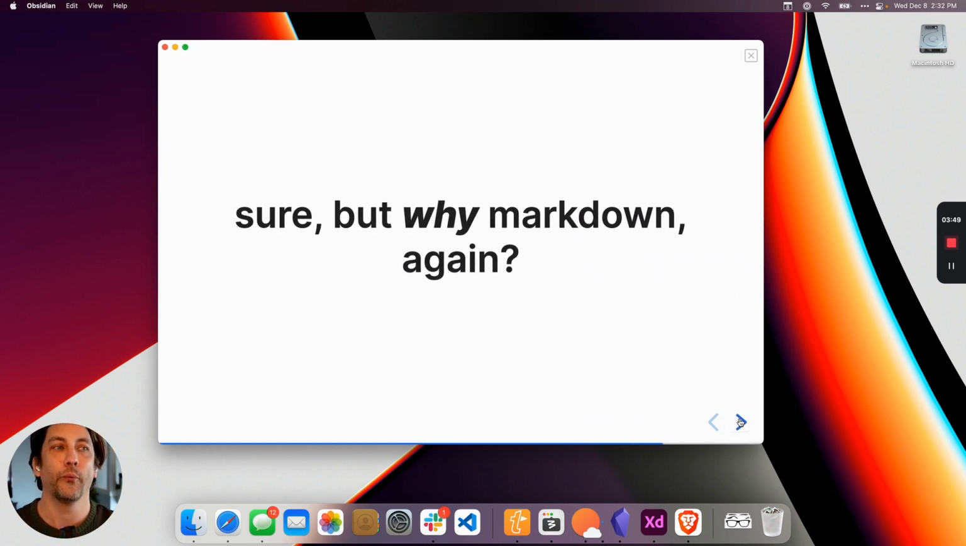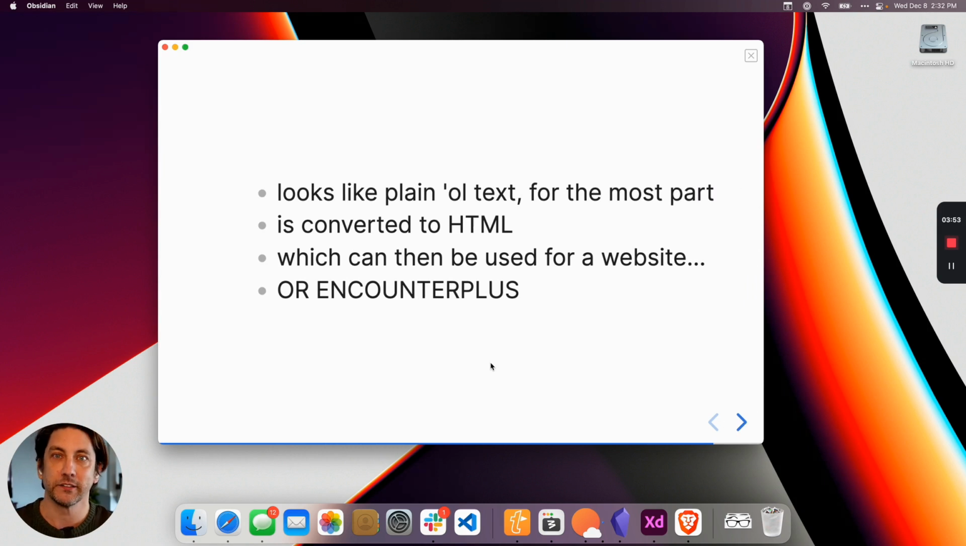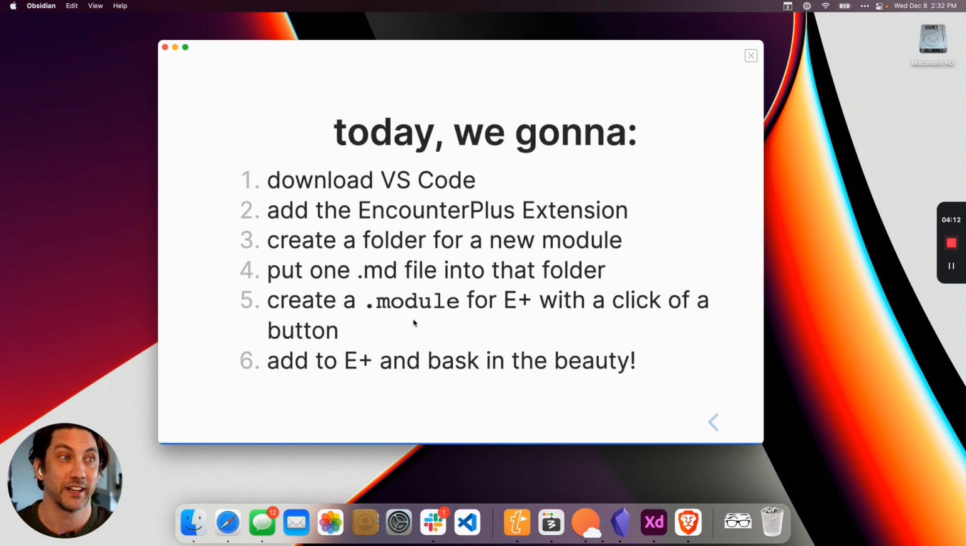Now, why would you want to do this? Well, number one, Markdown looks like plain old text for the most part, so it's pretty easy to write. And Markdown's life goal is to be converted into HTML. So you can then take that and you can put it on a website, or in our case, you can put it into EncounterPlus, which is cool.